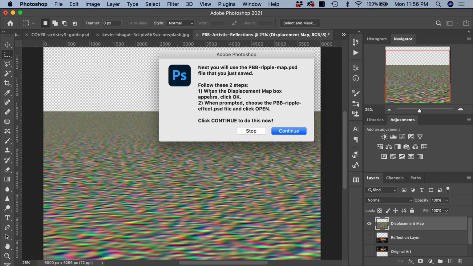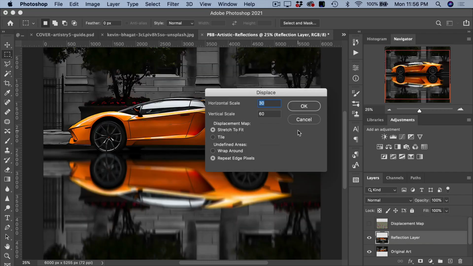So number one, when the displacement map box appears, we're going to click OK. And then after that, when prompted, we're going to choose the PBB Ripple Effect PSD file and click Open. So click Continue to do this now. So here's the displacement dialog box. We're just going to click OK.